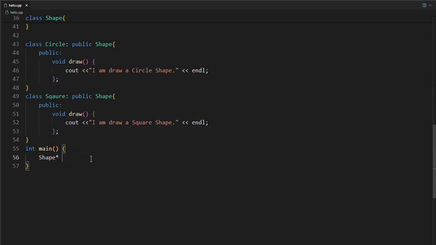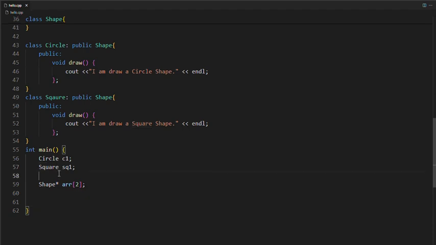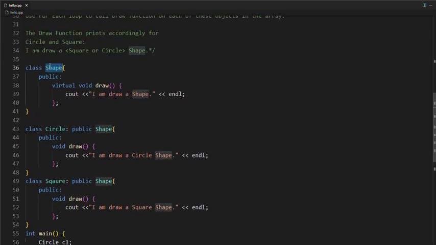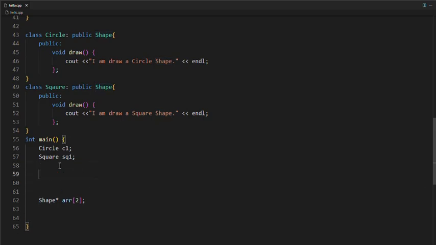Now we can have this array. This array will have a size of 2 because they want 2 objects. Object 1 will be of type circle, C1, and then the square will be SQ1. These are objects. Now let's create a variable, to explain the picture, this is a pointer to an object of type shape. I'll call this a pointer. Shape pointer will be equal to the address of C1.